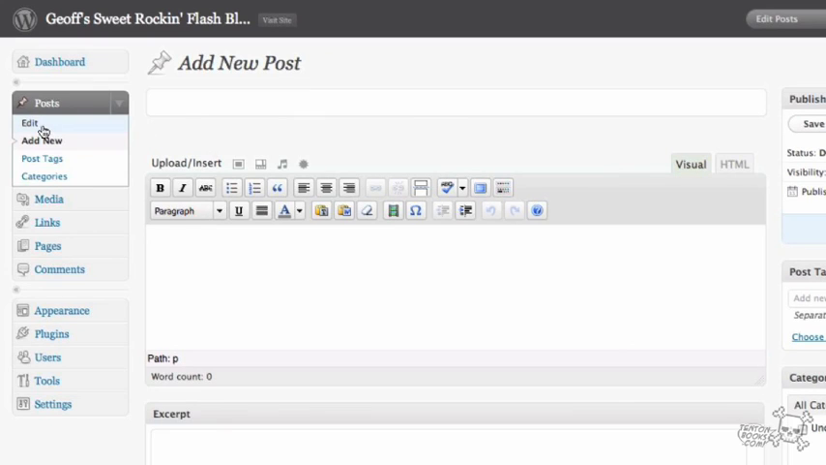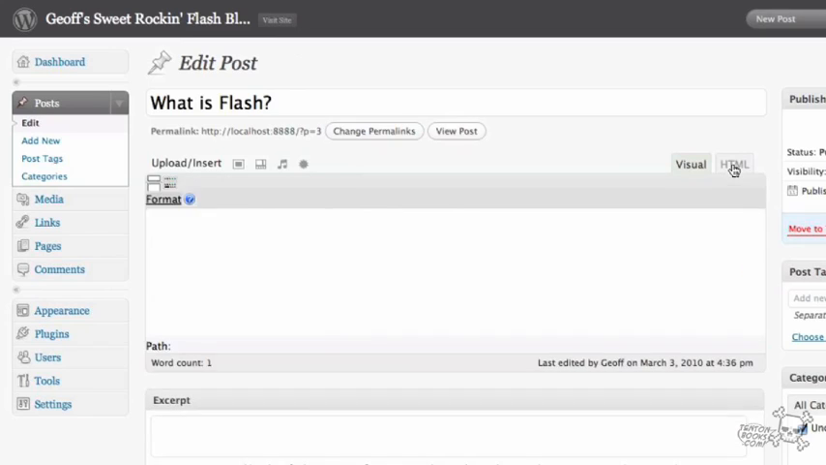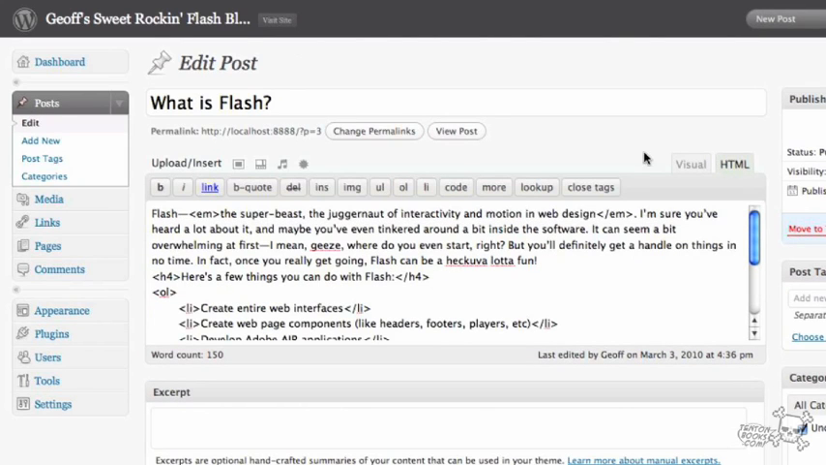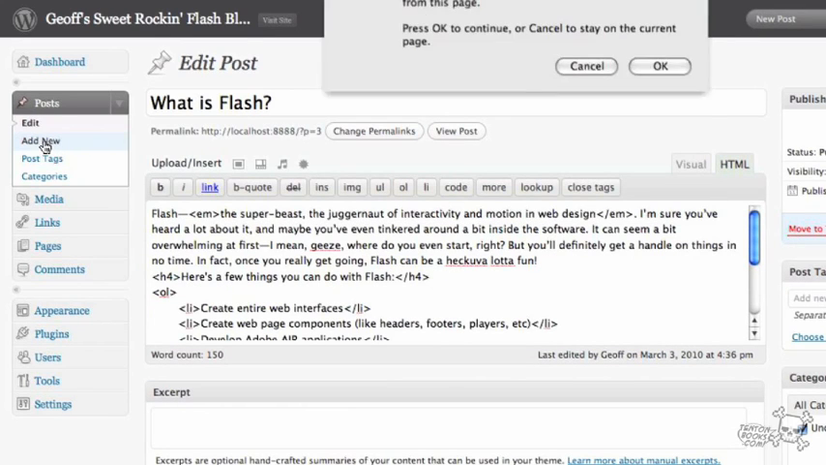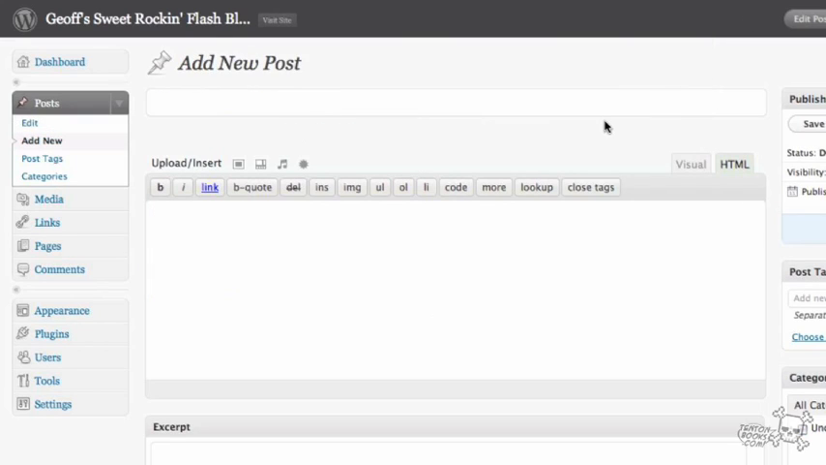Now I'm curious. I'm going to go back over to Edit, and then back into "What is Flash," and then back to HTML, and then back to Add New on the left. And, oh yeah, I get a little warning here. I'm going to click okay. Let's see what we get here. There. Okay, so that confirmed my suspicions. I was almost 100% sure that it would leave us on the HTML tab, and it did. So there you go. Isn't that awesome?